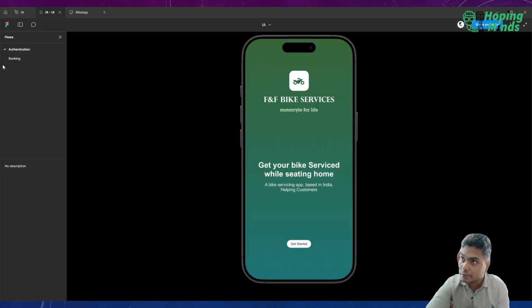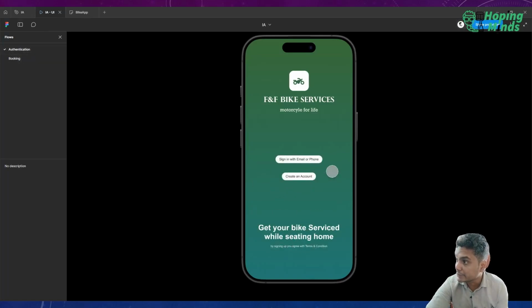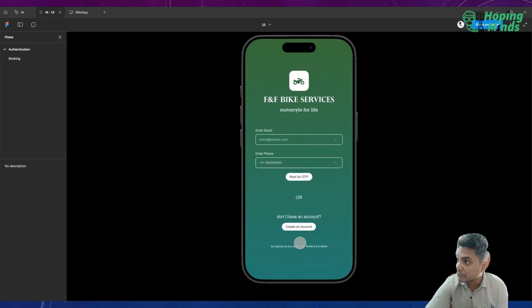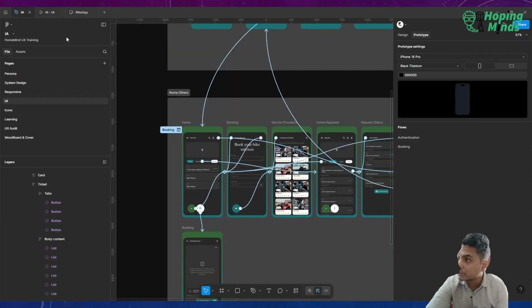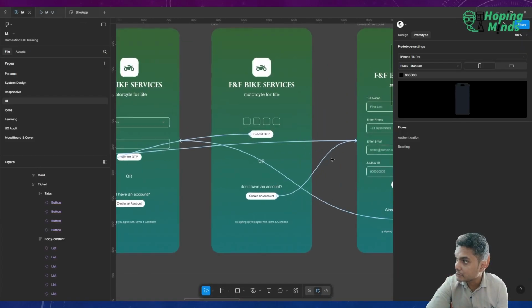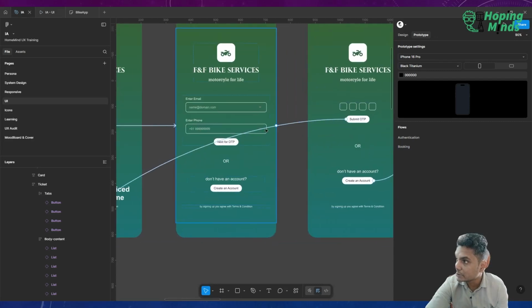So you have now two, booking and authentication. So authentication lets you get started. You will go to sign in or create account. You will go to create account. From here also you can go to sign in. You click on next to OTP. So we need to connect next to OTP as well. I think that is what we are missing.